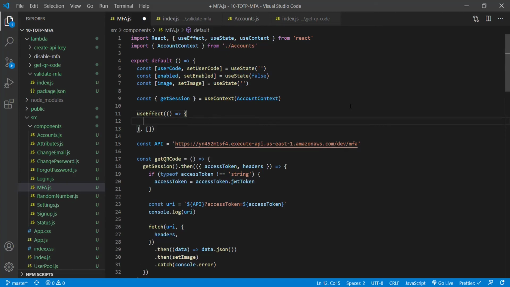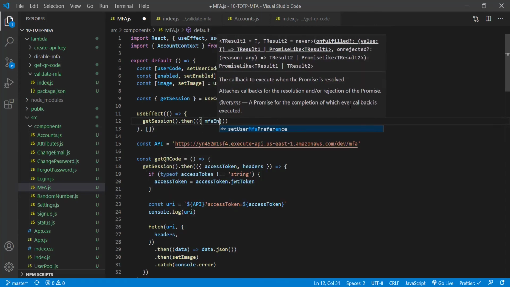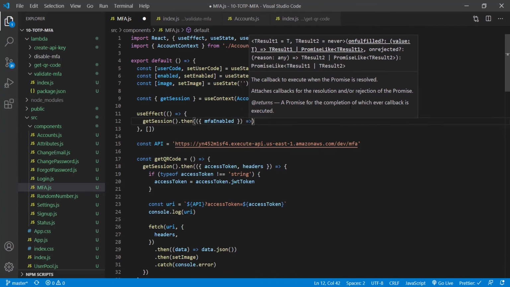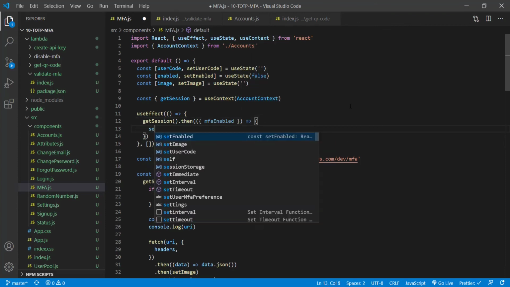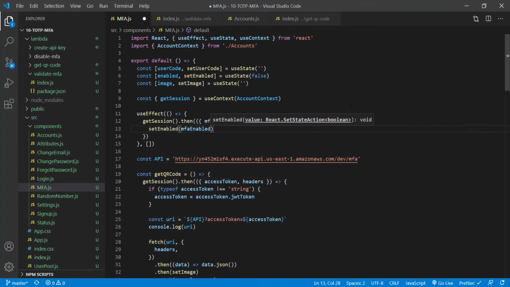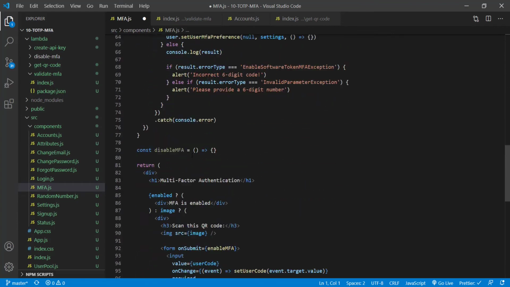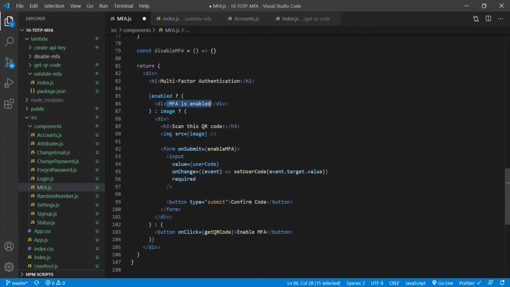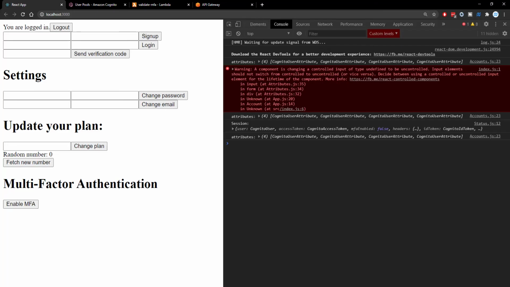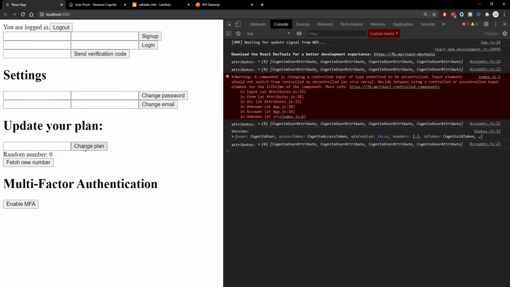So this is essentially code that's run whenever our component is first rendered. With this, we want to get the session. We then want to use .then and get MFA enabled, and we want to say set enabled, MFA enabled. So if it's true, it'll set enabled to true. If it's false, it'll set enabled to false. Scrolling down, when it's enabled, it's going to say MFA is enabled. So if we save this and go back to our application.